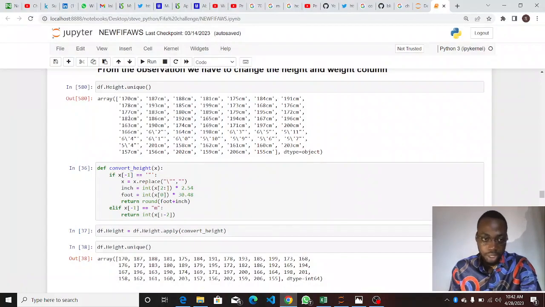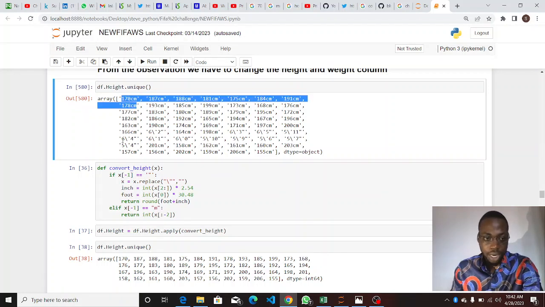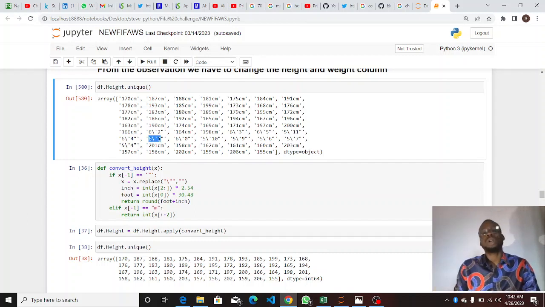This is where I stopped yesterday. So I was telling you about this height column. There's no uniformity in it. There are values written in centimeter, and there are also values written in foot and inches, like 6 foot 4 inches. If we are trying to make an analysis using Power BI, or using any form of EDA approach, we can never get an accurate result. The result will be clustered. It won't be straightforward.